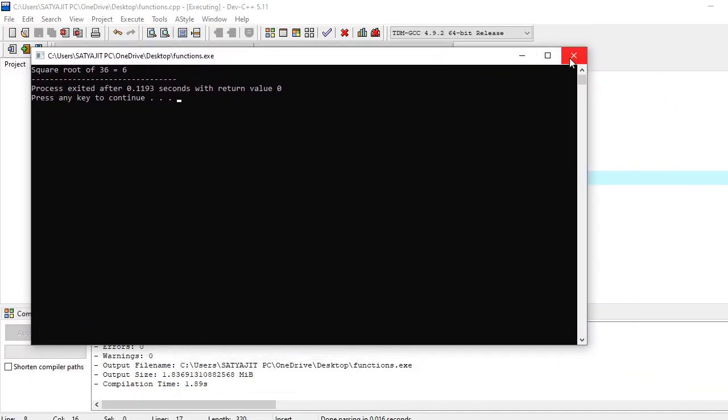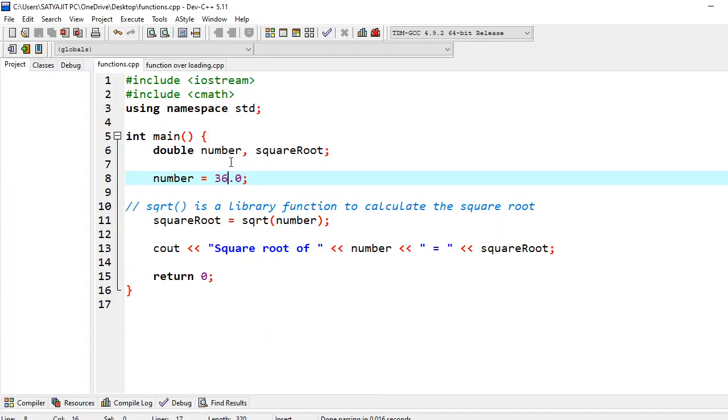Now let us try with some other value. Let's say 100.